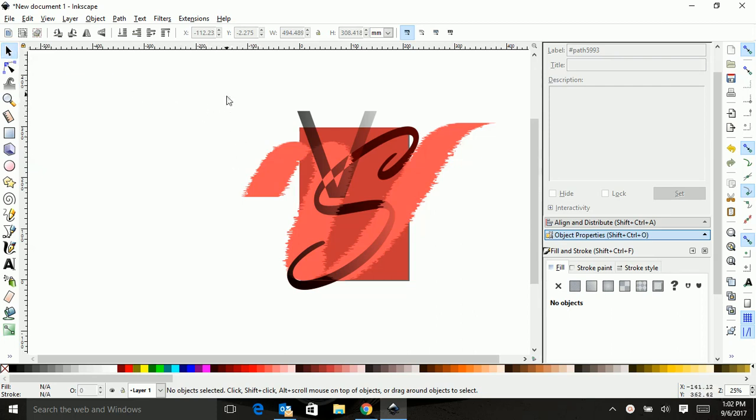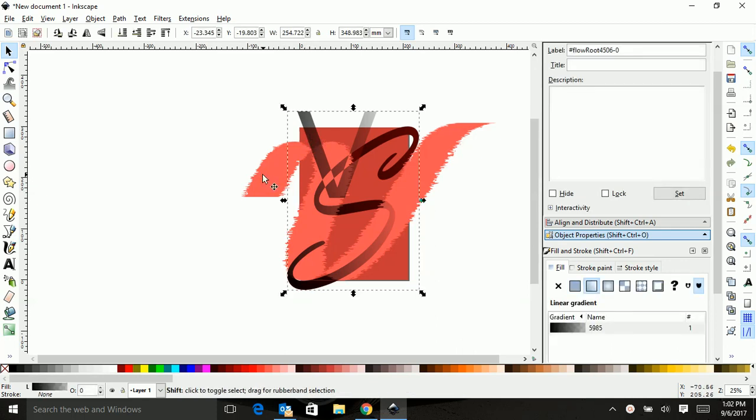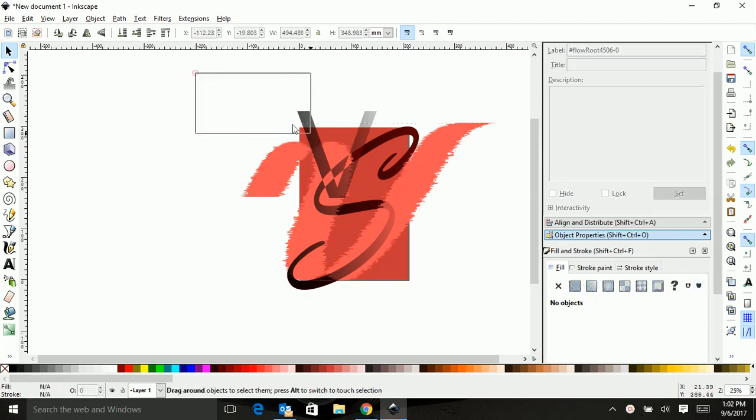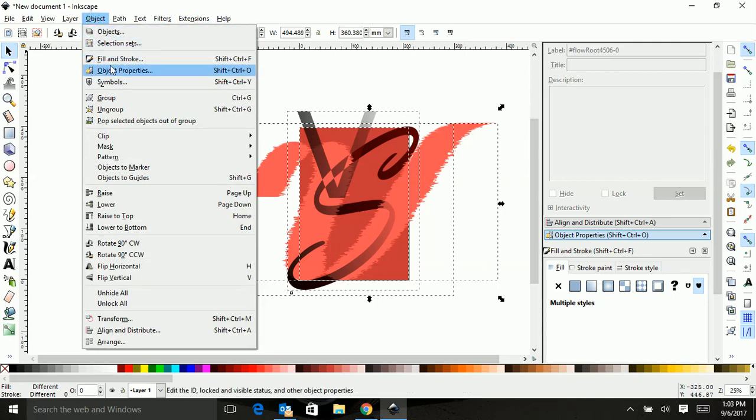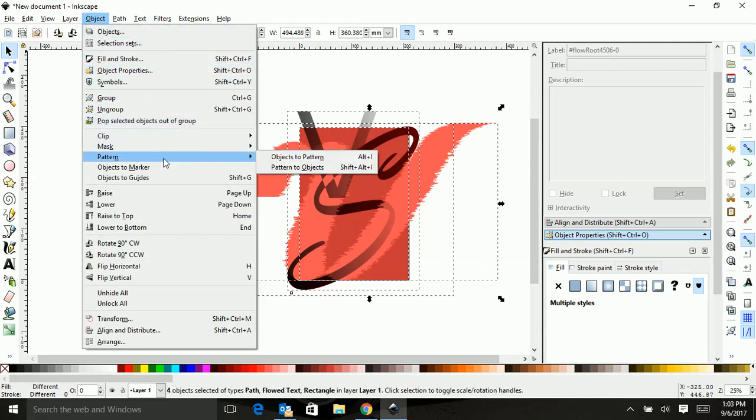Basically, take your selection tool and just select all of everything. You can either do one at a time and hold Shift, or if I just start here and drag a box, it will allow me to select everything that I have so far. Now what I have to do is go up to the Object tab in the top left corner and come here where it says Pattern. If I click Pattern and go to Objects to Pattern, I'm taking all of these objects and basically flattening them out into a pattern that the computer is saving.